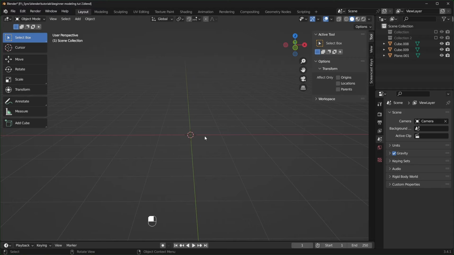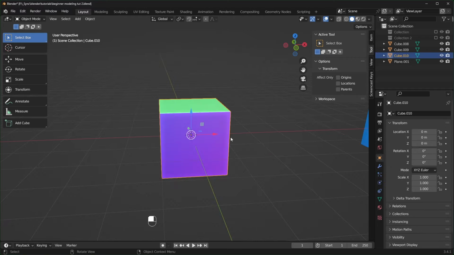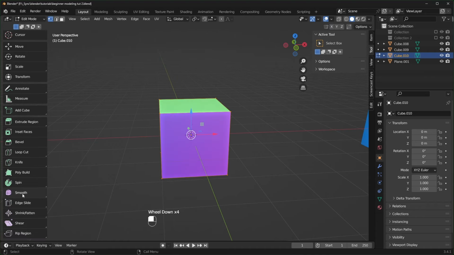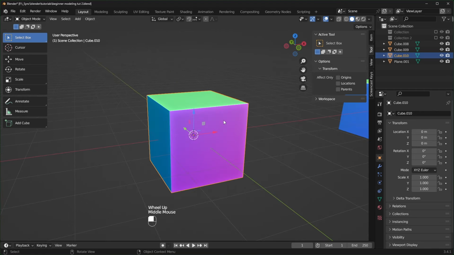And before we start making our scene, I want to talk about modifiers. So let's add in a cube. And if we want to smooth this cube out, we have a few options. The first option I showed is with the smooth tool right here, which I actually don't use very often. I usually use the Subdivision surface modifier.